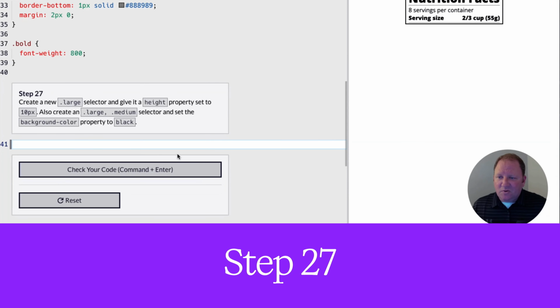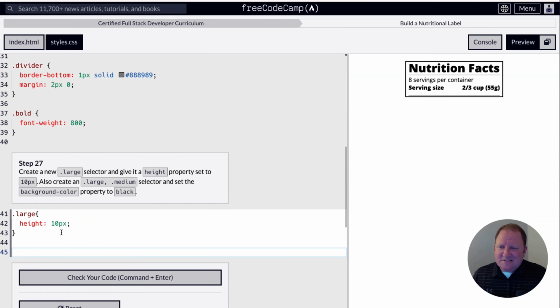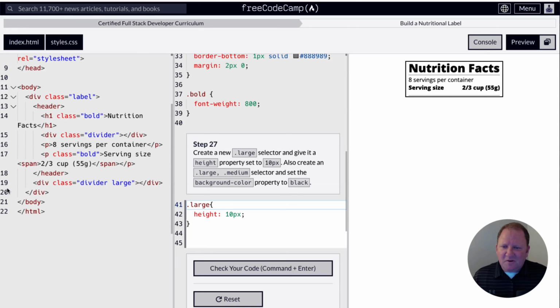Step number 27, create a new selector called large. Let's do that. And it says give it a height property and set it to 10 pixels. Then create a large and medium selector and set the background color to black. Now, I don't think we're going to see anything because we don't have classes on here that talk about that. Or maybe we do. I can't remember. Let's see. Yeah, we definitely don't have a medium, but we do have a large.